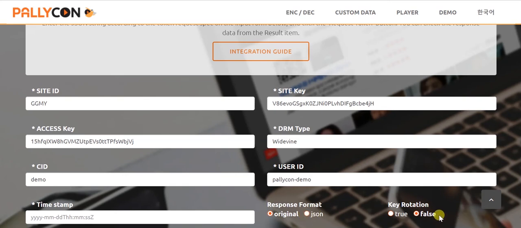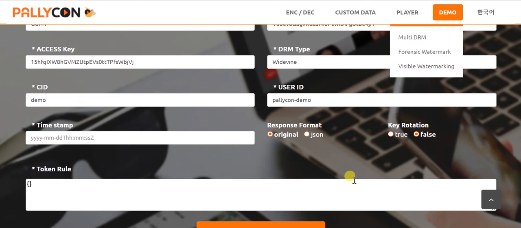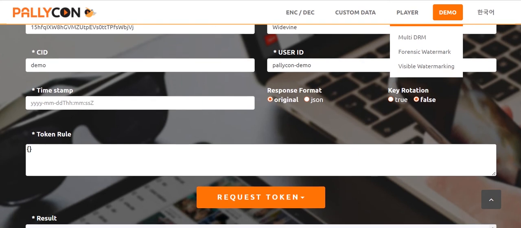Key rotation is set to true when you need to enable the key rotation. Token rule allows you to apply usage rules for the content in the license that is issued. We will set this to empty curly braces for quick testing. Once these details are provided, you need to request for the token.